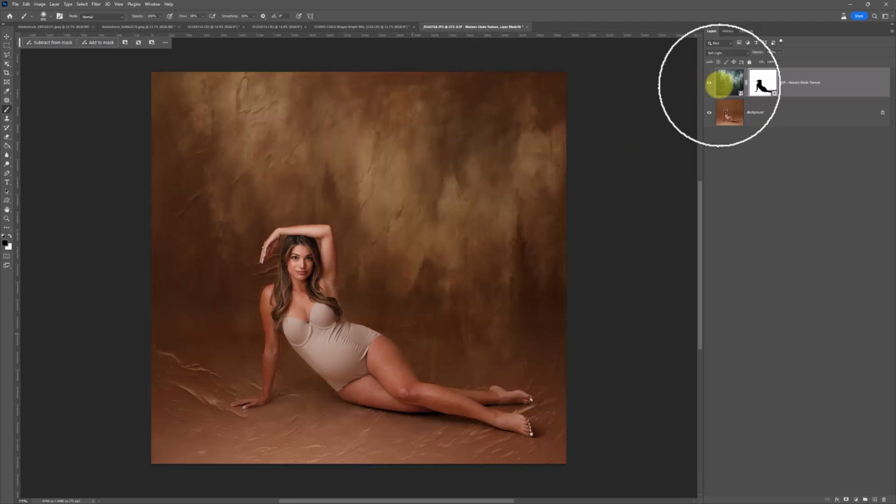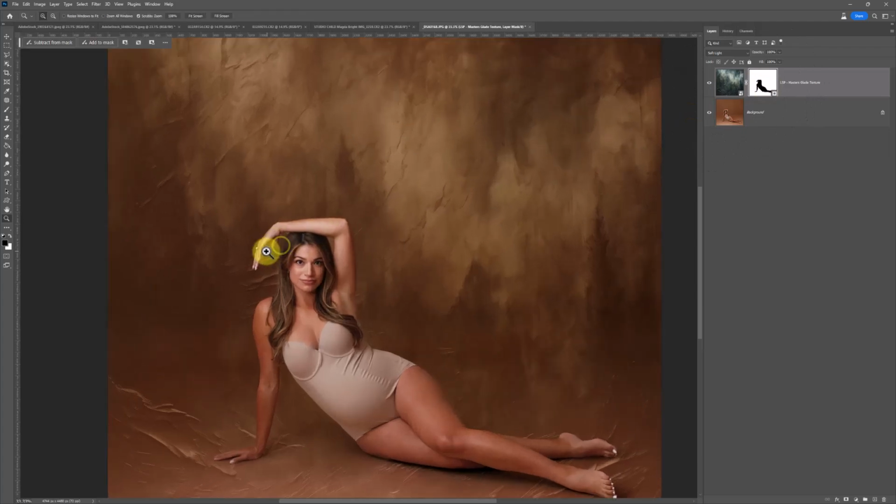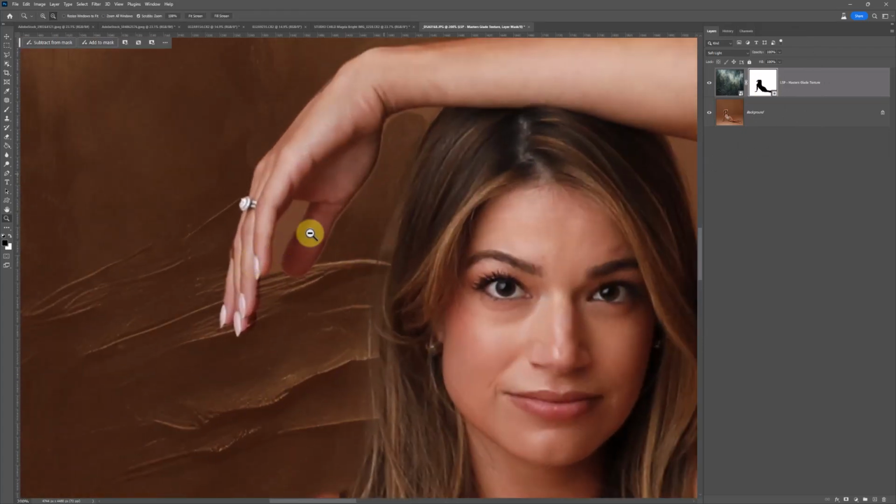Another thing you might want to do is change the perspective of the texture. Again, if you've got the actions, they do all of this for you. You can get those over on the LSP Actions website. Just noticed here the subject selection is a little bit funny around the hand.